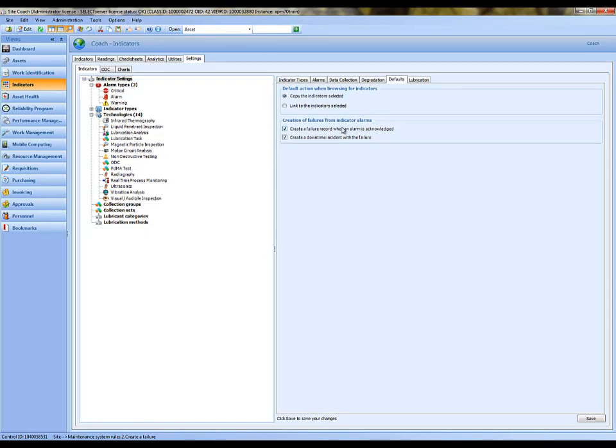With this setting selected, every time an indicator with states goes into alarm and it's acknowledged, a failure record will be created automatically in the background. The information that populates on this failure record is taken from the failure information linked to the indicator state. We will see this a little later in the video.